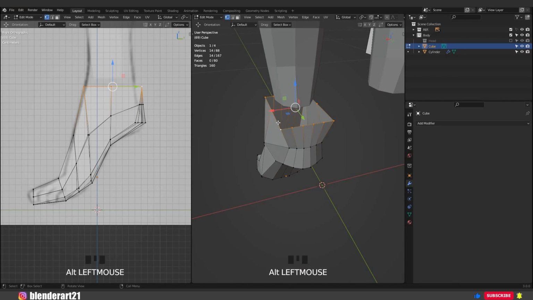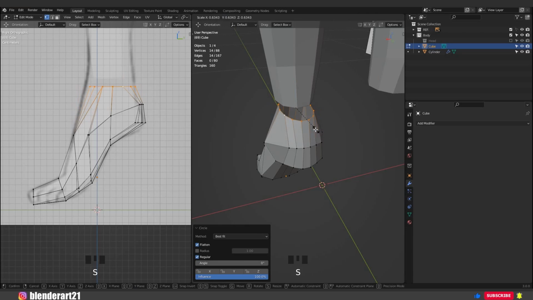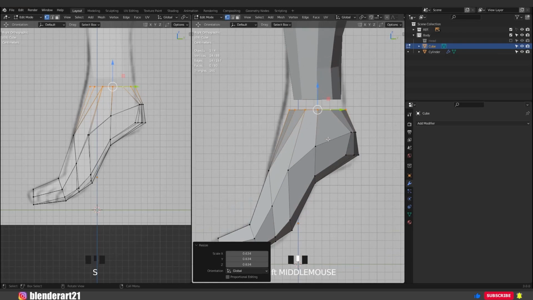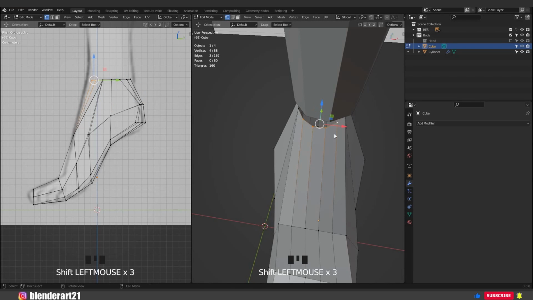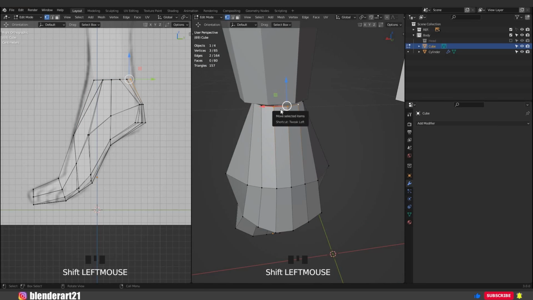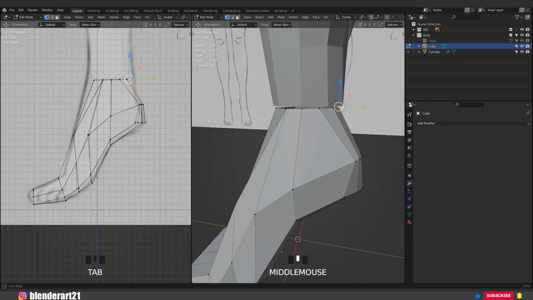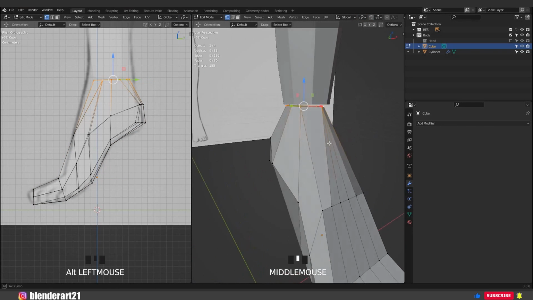Hold Alt, mouse left click to select this loop. Mouse right click, Loop Tools, Circle. And scale the circle a bit, just like so. Hold Shift, select these 4 vertices, hit M, At Center. From the back, select these 3 vertices, hit M, At Center. And now we have the same vertices number for this loop and the loop of the leg.